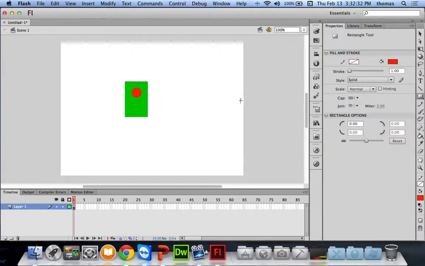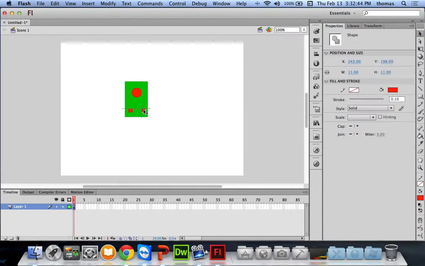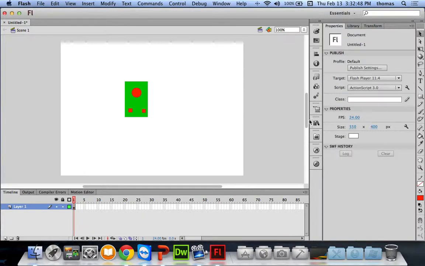descriptive things here for the ship. I'll keep the stroke the same. I'll add in a couple of dots here so we know this is the front of the ship. Maybe a tank. Okay, there we go. We'll leave it like that. So it's kind of a weird little ship.